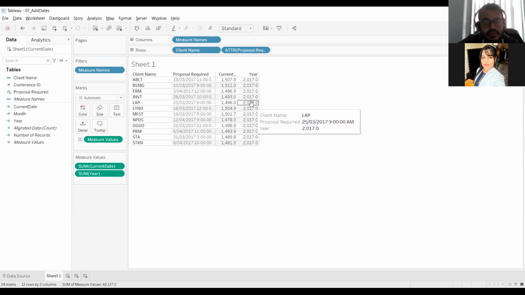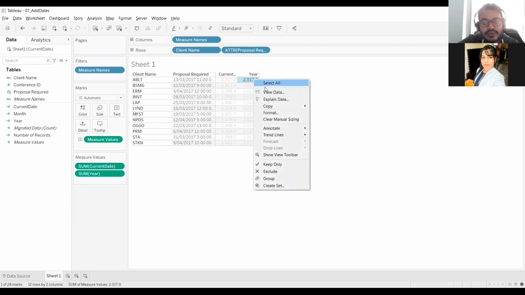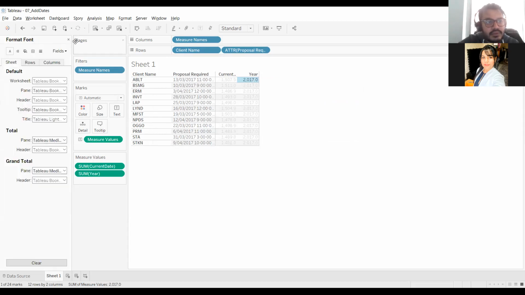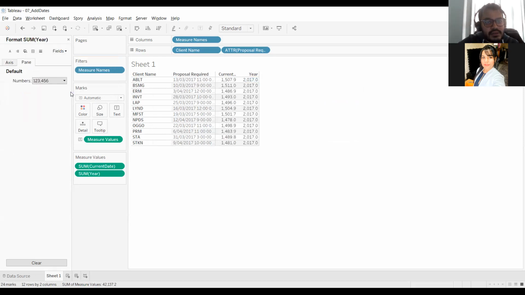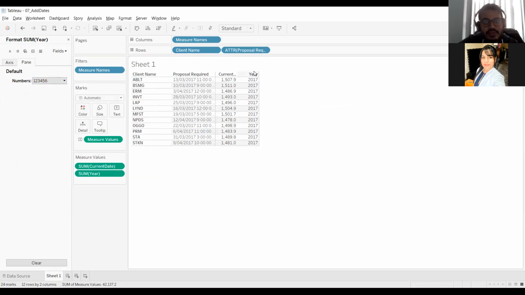So if you want to convert this, right now you see your year in comma dot zero. If you want to format this value, you can go to the format option. You can choose from fields, choose sum of years, and from here you can do formatting. To remove decimal places, remove 1000. Okay, now you can see your formatting is clean.